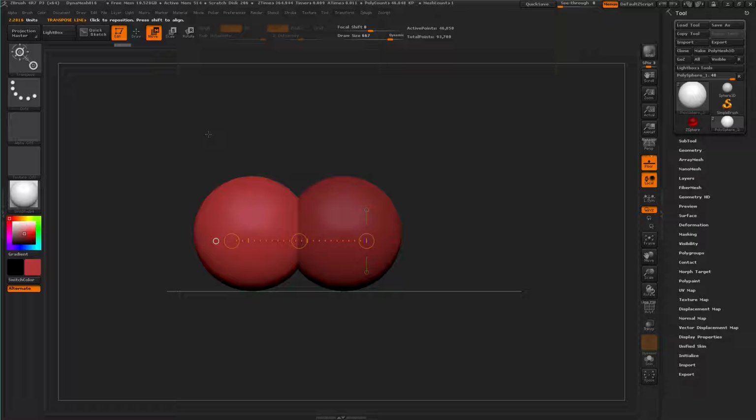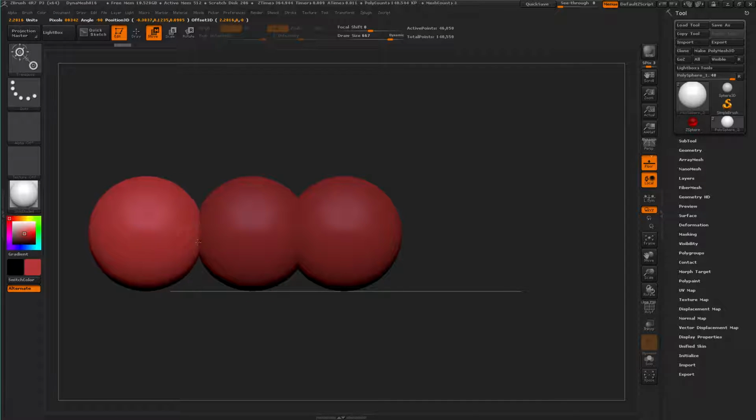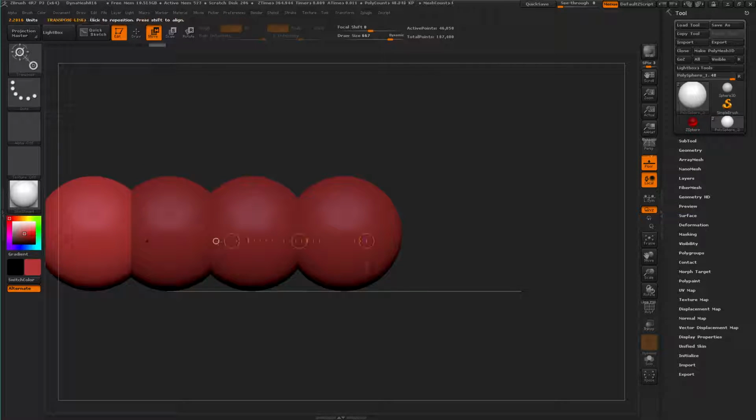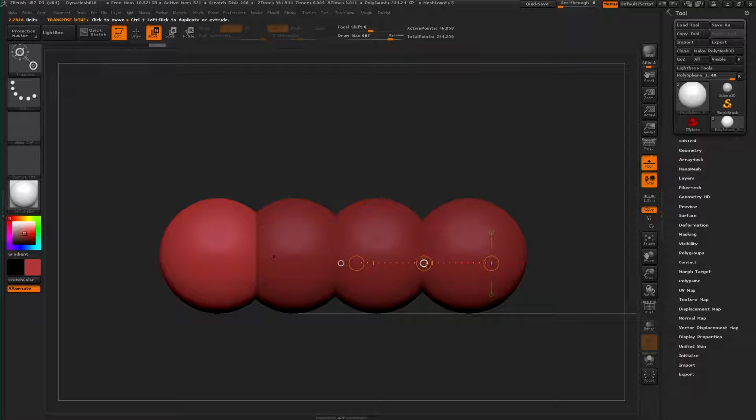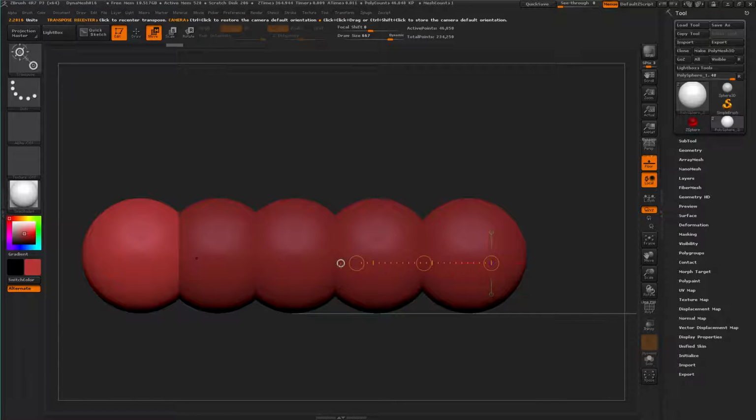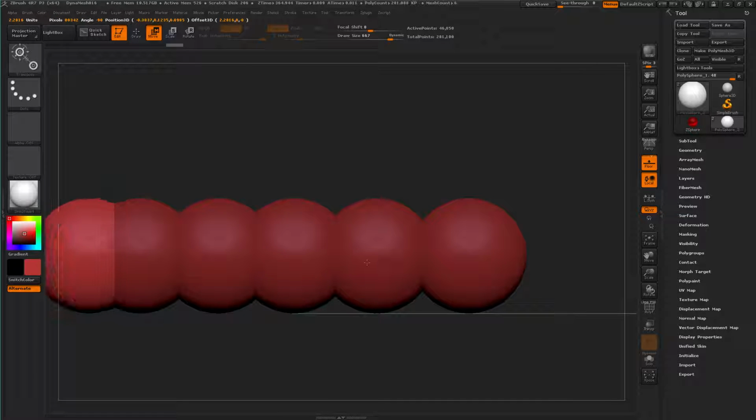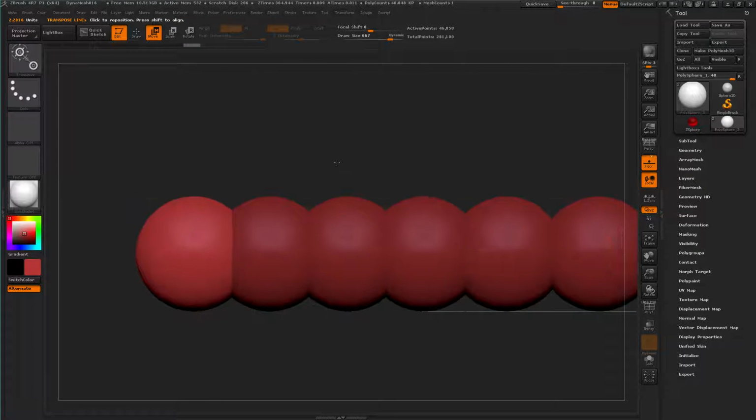Okay, 1. Let's do it again. 2. I guess we've got 3, so 4, 5, 6, and then 7. Control-Shift-D. Okay, good.